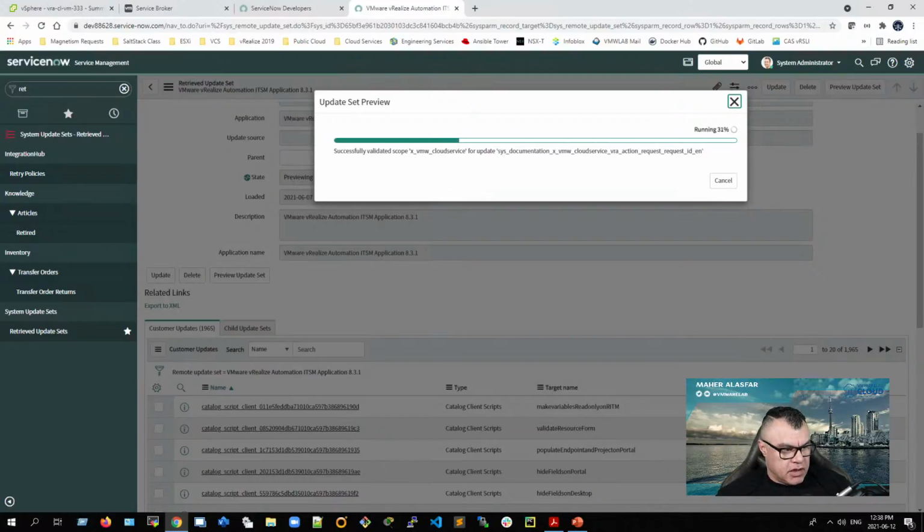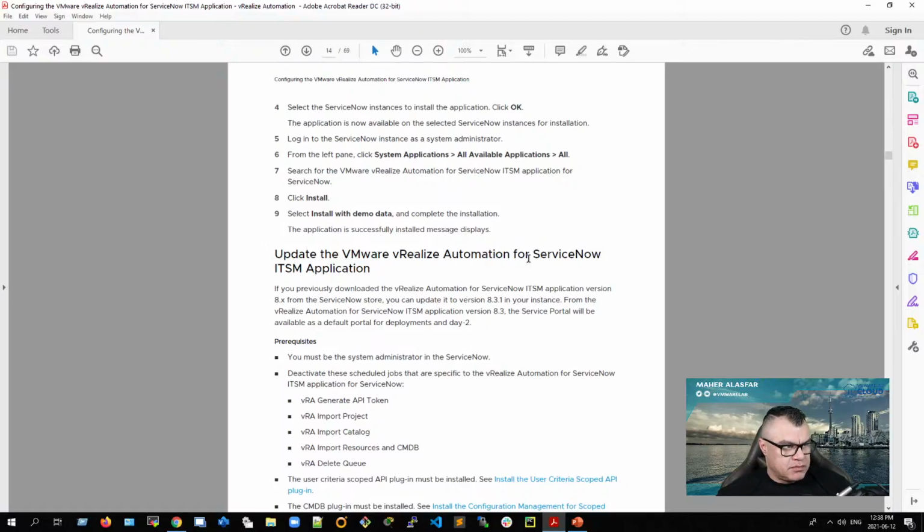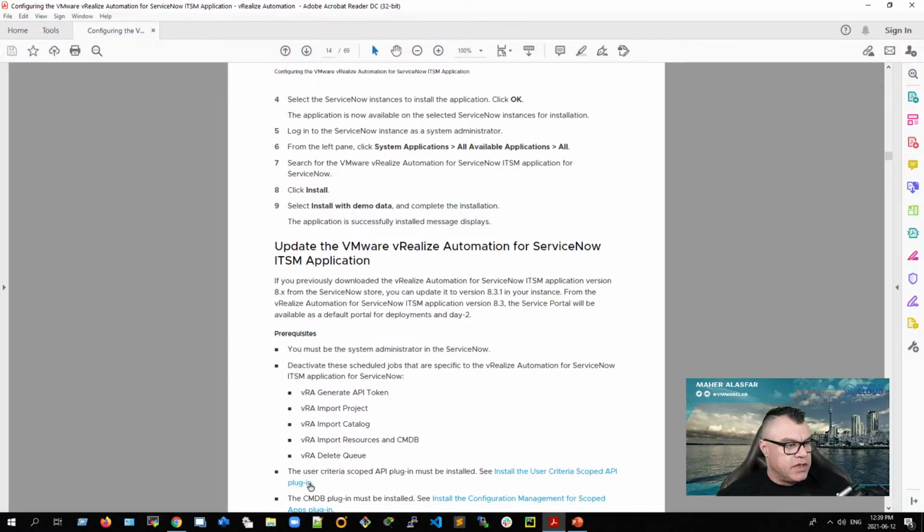While this is taking a couple of minutes, I want to talk about the update. If you previously downloaded the VRA for ServiceNow ITSM application version 8.x from the ServiceNow store, you can update it to version 8.3.1 in your instance. There are some prerequisites. You have to be the system administrator in ServiceNow. You have to deactivate all the scheduled jobs that the plugin created initially. There are about 5 of them, so you have to disable them. And make sure that the scoped API is installed, which we did.